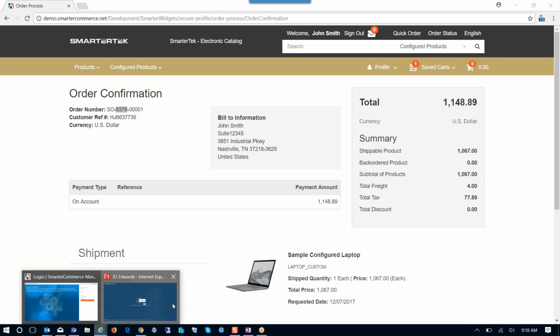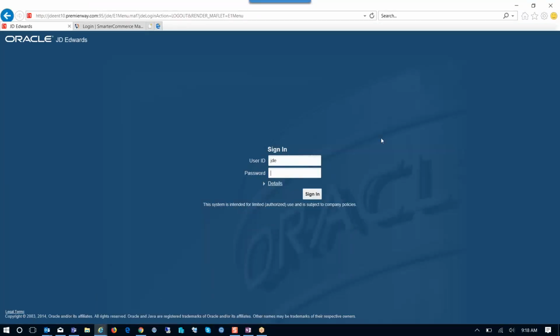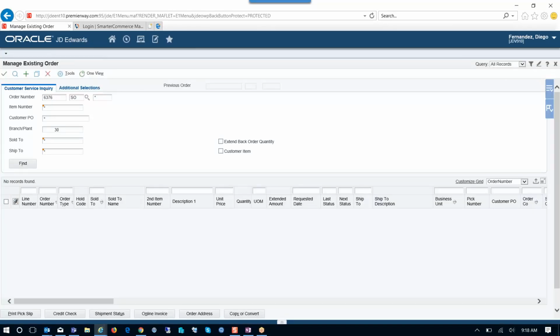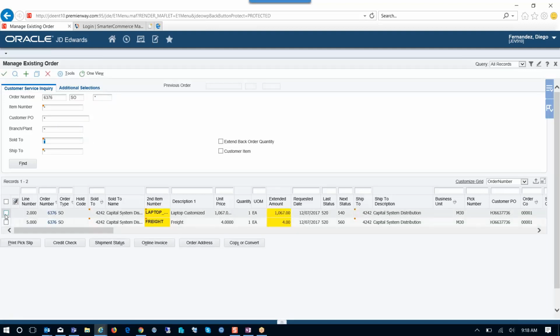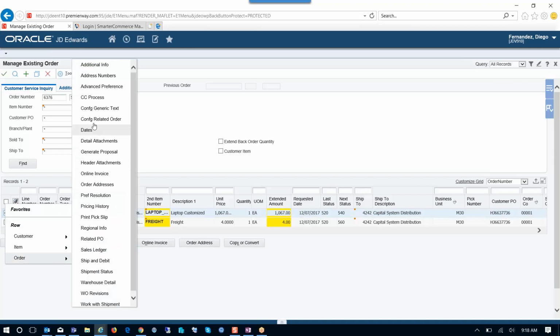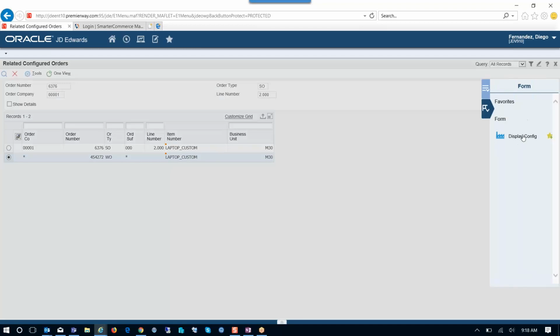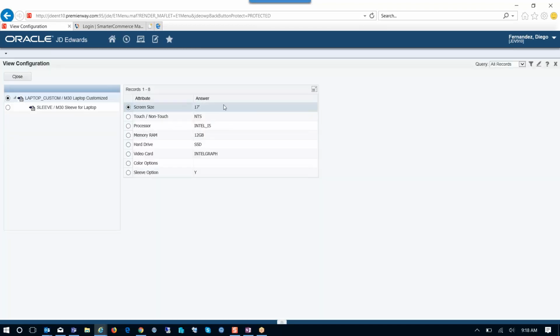If I jump over to JD Edwards, our demonstration environment, and let me go into order inquiry. There's the order we just placed. I can then drill in to the configured portion of this order line, to the work orders themselves that have been placed as part of this, and I can drill into the actual configuration. Here's the first level, the option 17-inch, Intel i5, and so on and so forth. Here's the sleeve level: fabric, blue, with stars.